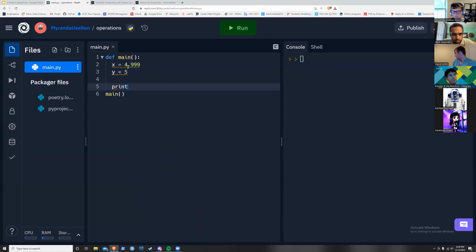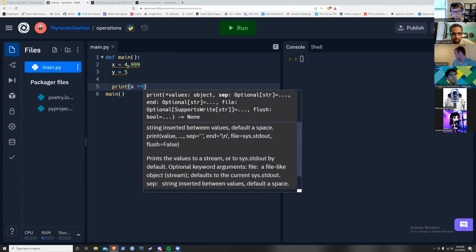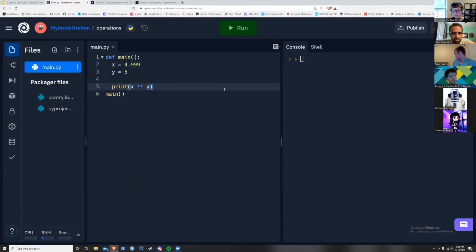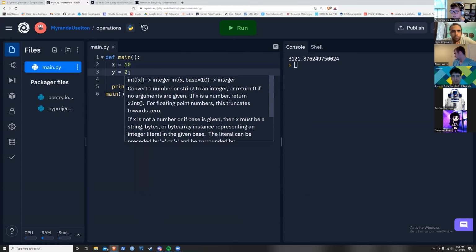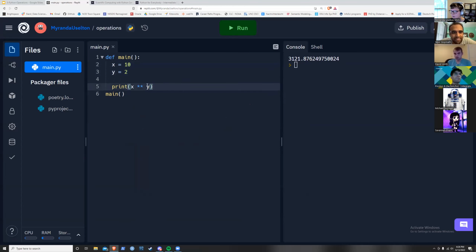if I print x to the y, whoa, and that's a float. All right, I'm going to do another operation, modulo, so that we have some idea. So I'm going to do x equals 10 and y equals 2. Now I'm going to replace this with the percent sign, which is mod, x mod 2. And I'm going to run that.